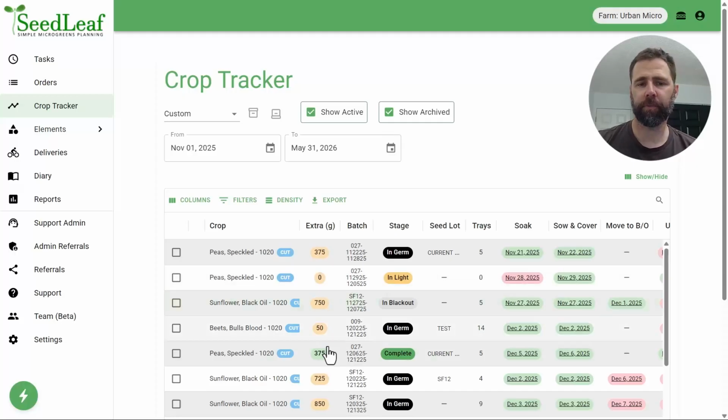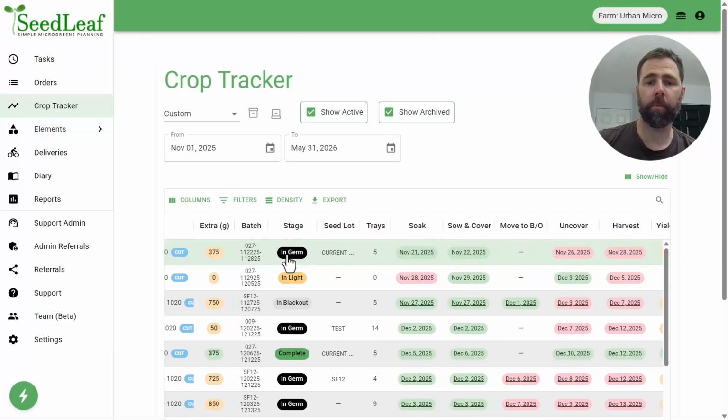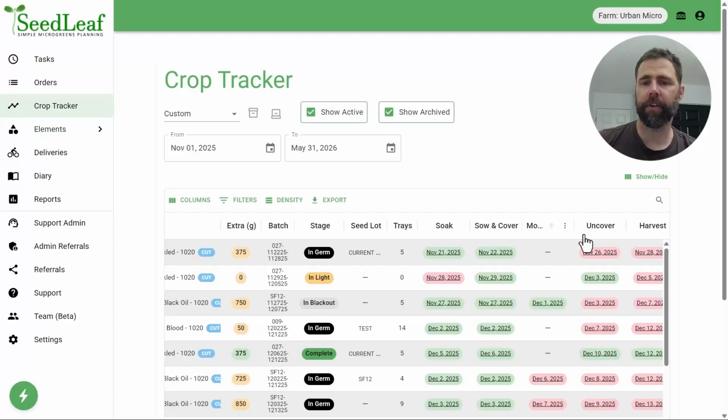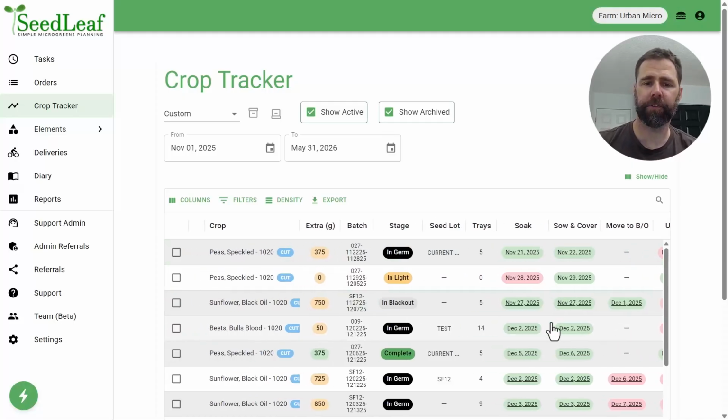So what this page allows you to do is to take a look at a crop or multiple crops and see every single task and date together. Whereas in the tasks pages, you only see the tasks that need to be done for a specific date or general tasks that need to be done for a week. So that's a big difference about this view.